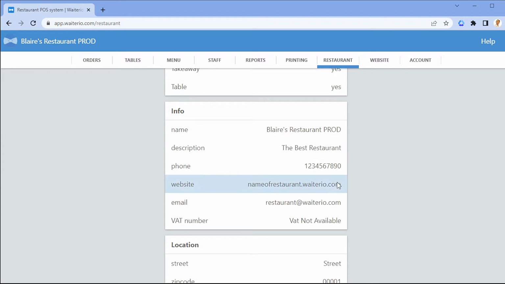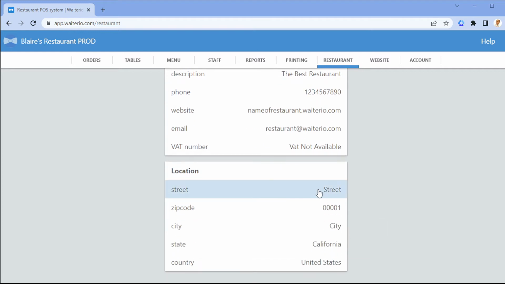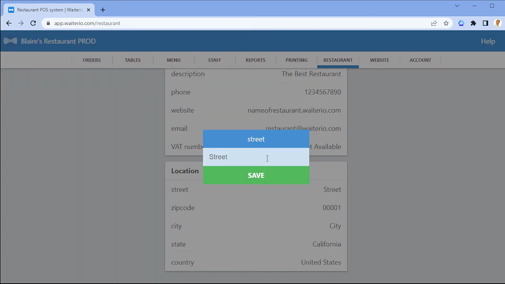You can provide the email address of your restaurant if it has one. You can also provide the VAT number of your restaurant if needed. The next part is the location. You need to provide the correct street name and location of your restaurant.